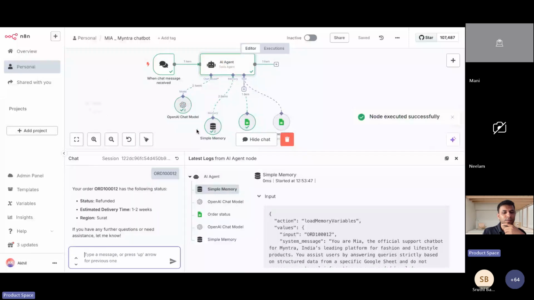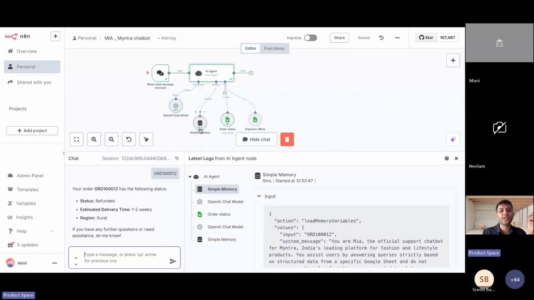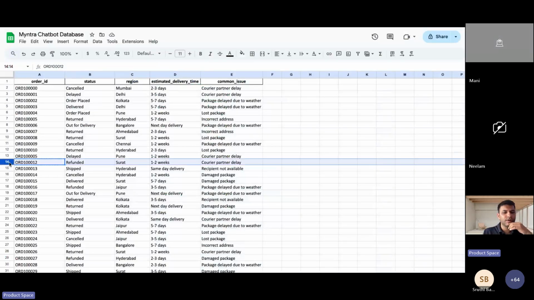Yeah, you can see that it looked only into the specific nodes in the flow it is acting on. It is showing you the green signal. So order status is refunded, and the region is this. This is the information we can go and check here. Yeah, refunded, Surat, 1 to 2 weeks.